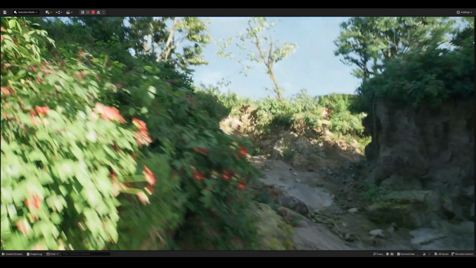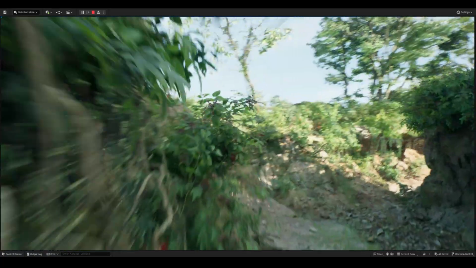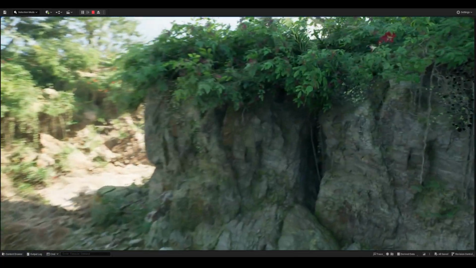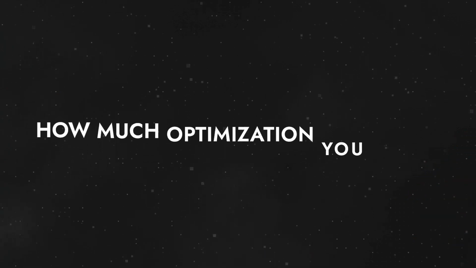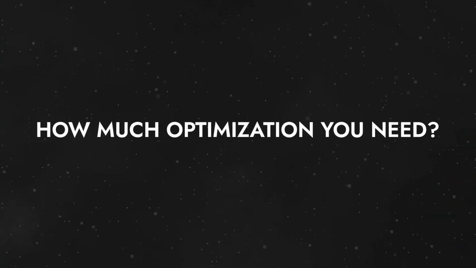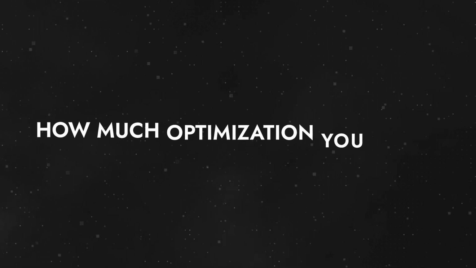You will learn main methods of foliage creation, and I will show you how to make it in Blender. So let's touch some grass. The main question you need to ask yourself is how much optimization you need. This will determine a method by which you will create a foliage.